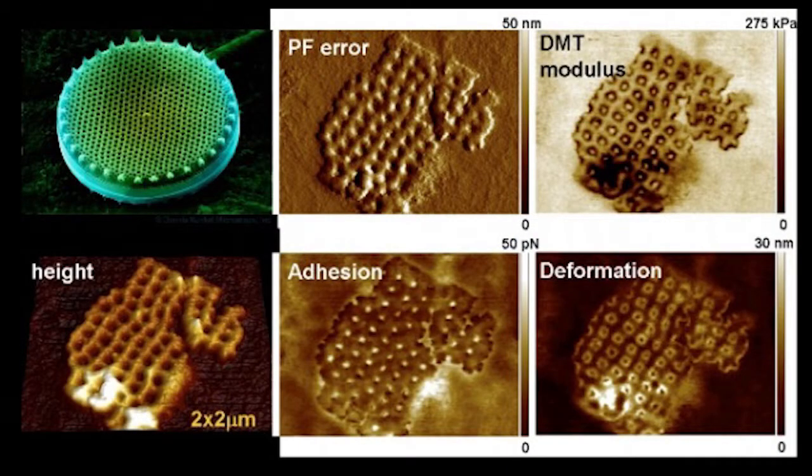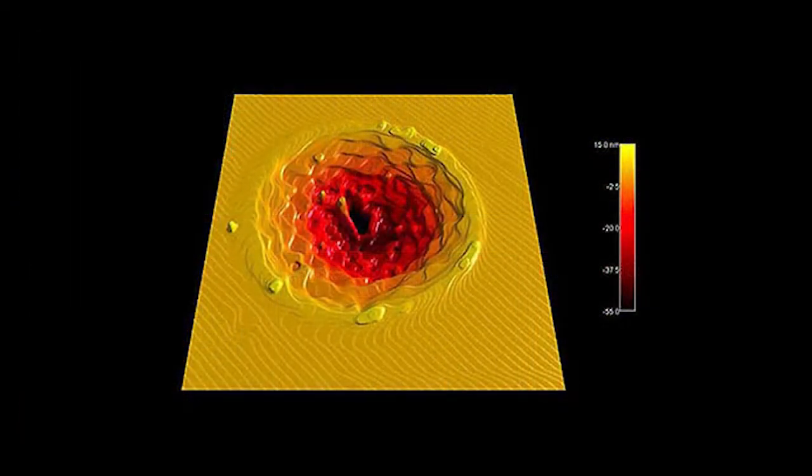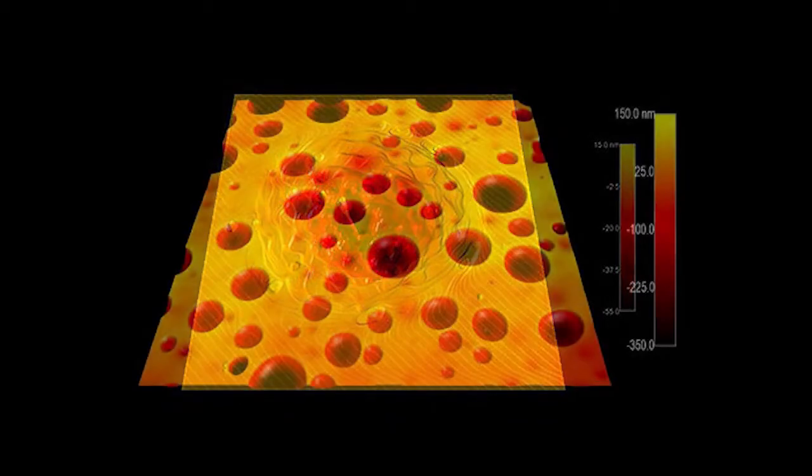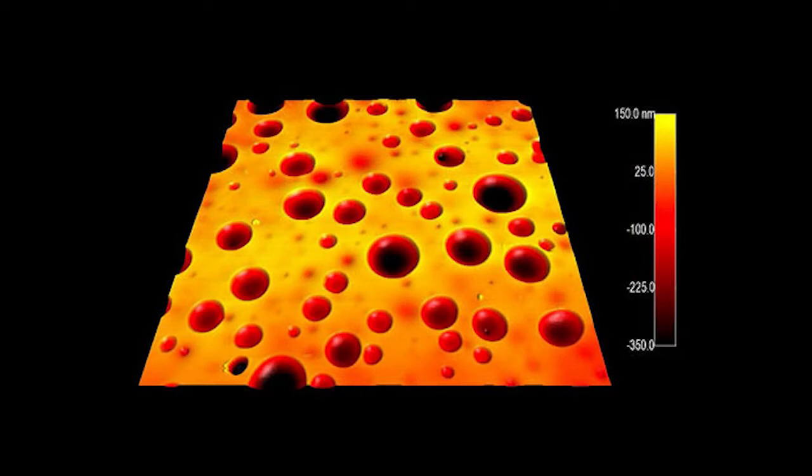Samples can be analyzed in air, liquids, or vacuum. In liquids and vacuum, the absence of strong capillary forces due to a thin liquid film on all samples in air can result in higher resolutions. Biological samples are difficult to scan using contact mode because they are often soft and weakly bound to the surface and therefore can be damaged easily.